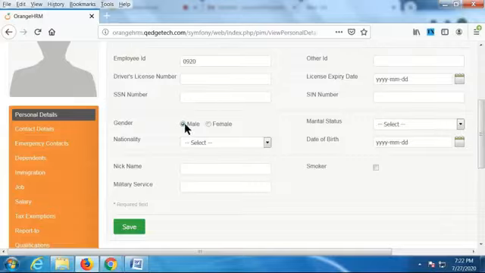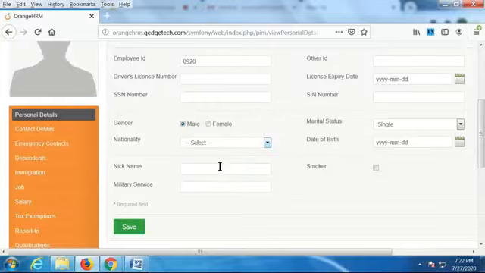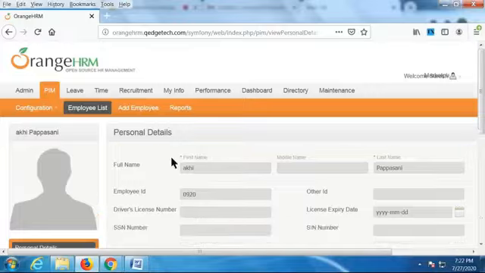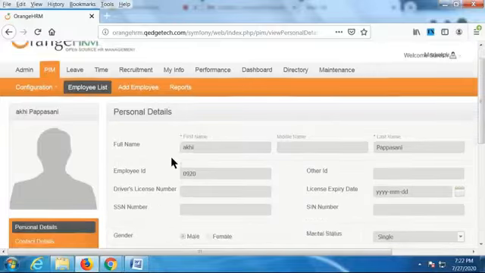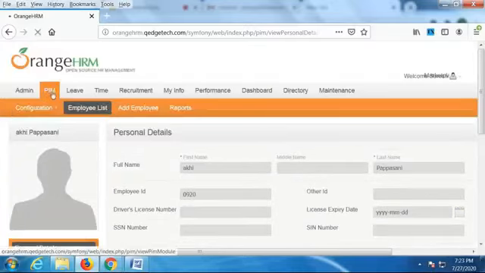Based on that I can save my data. I am saving as male, marital status as single, nationality and so on. I am selecting whatever data I have, and nickname and so on, and click on the save button. When I click on save, we are expecting it to be successfully saved. Where will it be saved? It will be saved into a table.